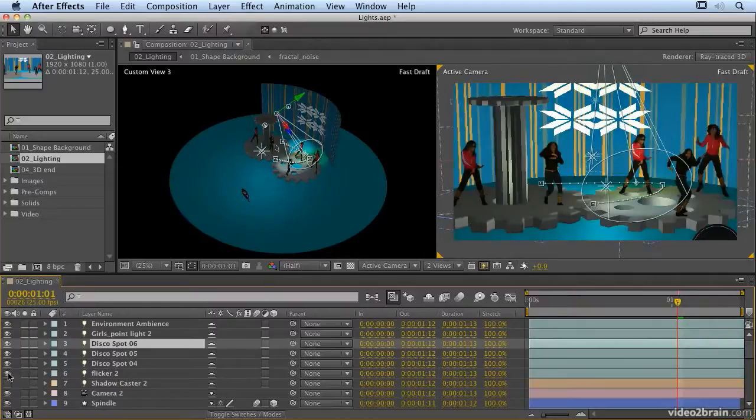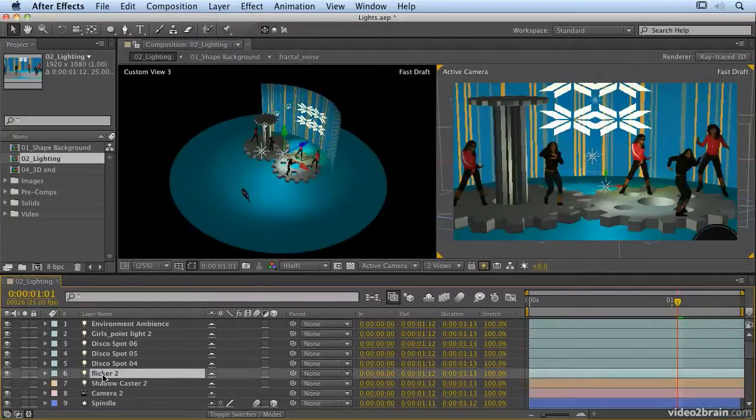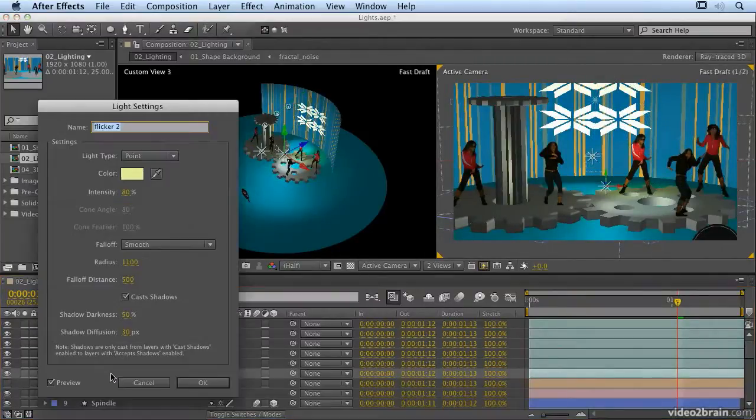And then this one here, we've created a flicker light. So this light, if I double click it, is a point light. And a point light is an omnidirectional light, like a light bulb. And again, we can adjust the falloff of the light bulb. We can get it to cast shadows as well.